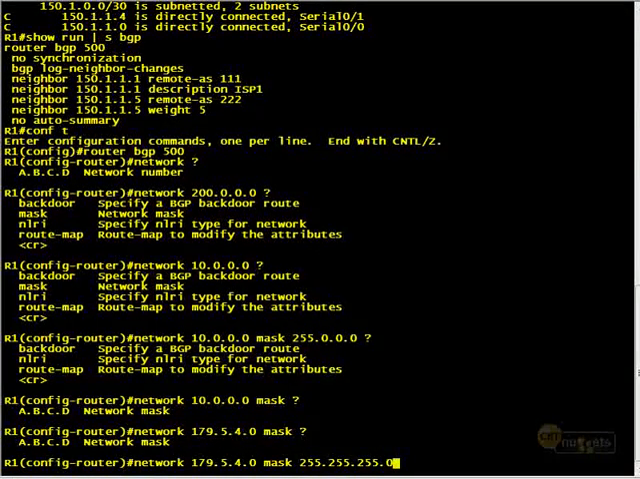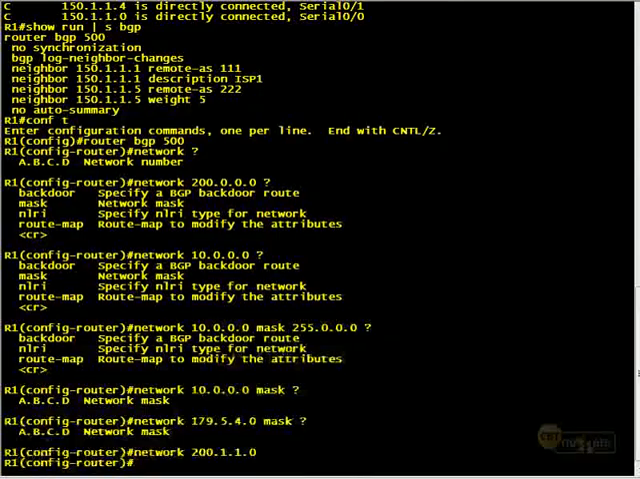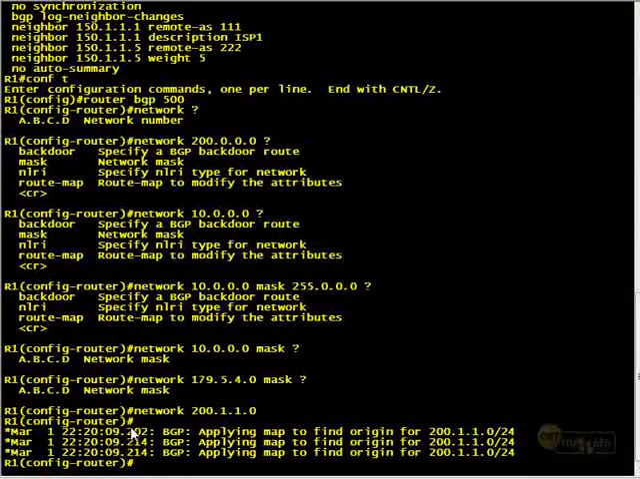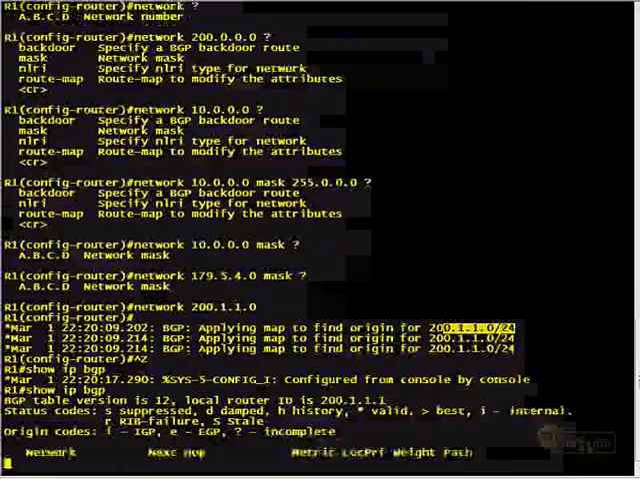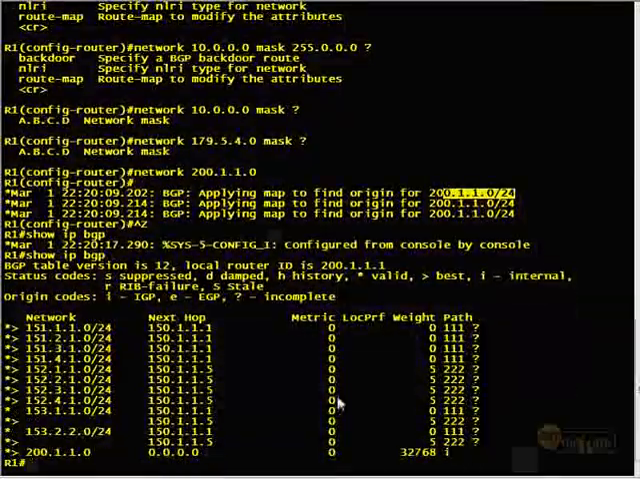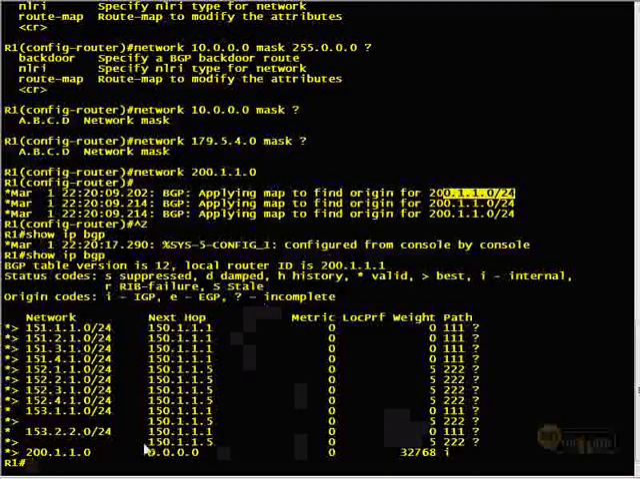I'm taking a little time on this because this is so different than the typical network command for OSPF or EIGRP. It's a very different use of it. So let's do it and see what happens. Let's do 200.1.1.0, and I'll just hit the enter key. I'm glad I have this little debug. It says, oh, I'm trying to find the origin. Let's see if I can apply that map. Let's do a show IP BGP on router 1. And there we go.